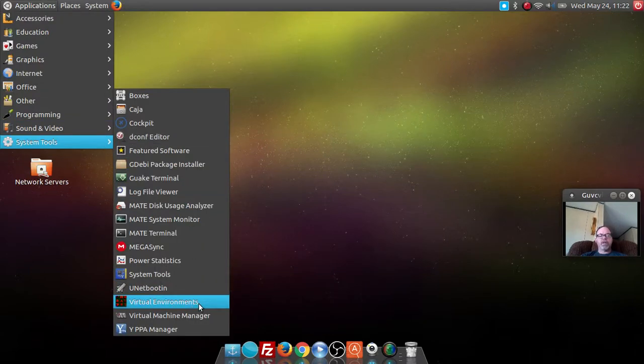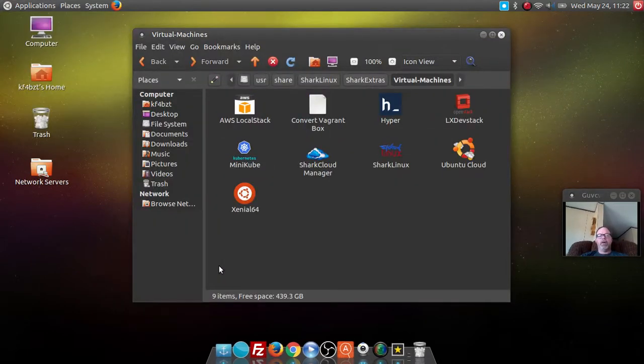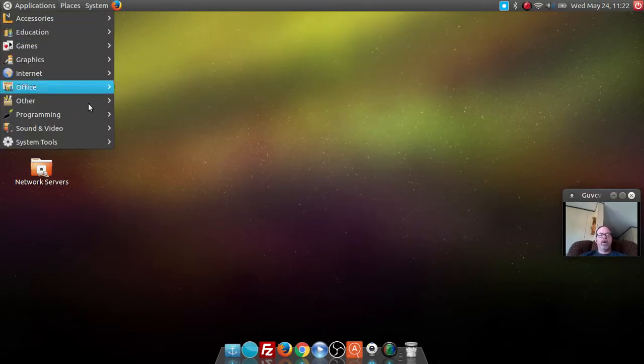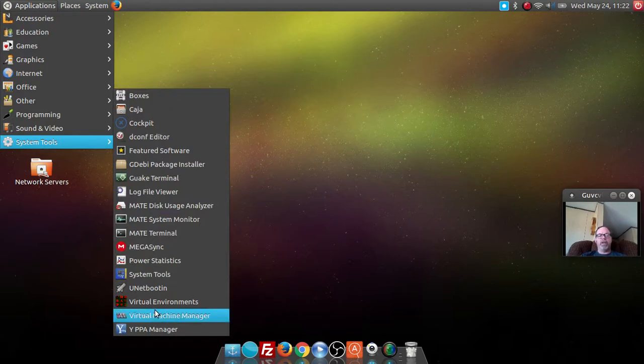Virtual environments. There's a couple of buttons here. One of them gives you options to choose different platforms, like for instance AWS, Shark Cloud, Hyper, DevStack, Ubuntu Cloud. It gives you different options to be able to select those services that you want to utilize. Also, it has this virtual machine manager, which is the front end for the QEMU virtual environment. So that's actually nice.